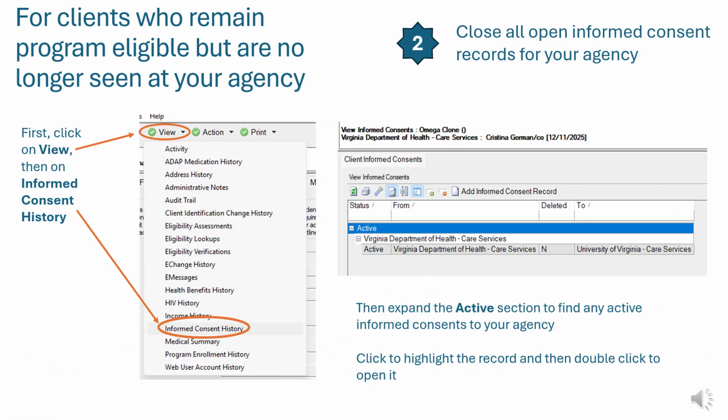Then you're going to close all open informed consent records for your agency. Go to View, then Informed Consent History. Expand the Active section to see any active informed consent records for your agency. You'll need to open each record for your agency and close it out.